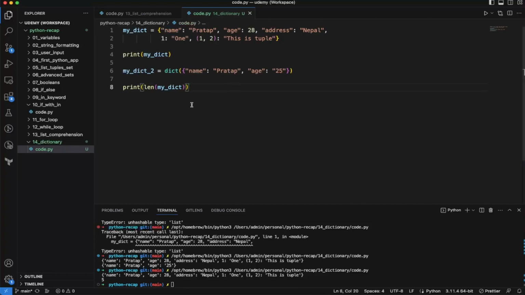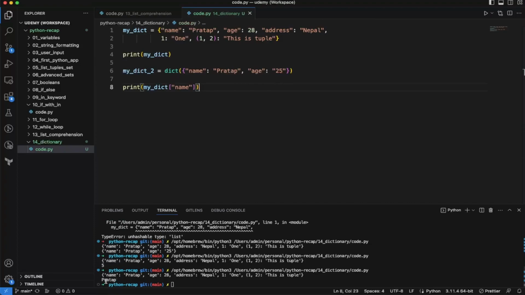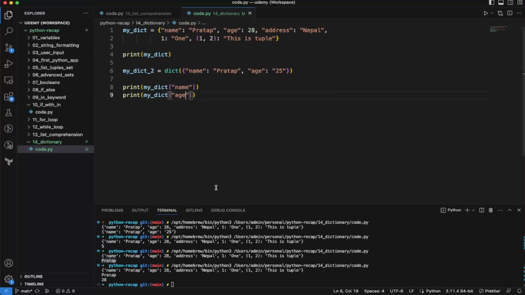Now, if I want to print my name, I want to print Pratap, how can I access Pratap here? That's very simple. If you want to access an item of the dictionary, you can use my_dict with square brackets and then the key name. Here I want the name. This way I can access the item of the dictionary. Let's print this, and in this case I should get Pratap. If I want to access age, then I'll simply say age, and if I run this, I'll get 28.